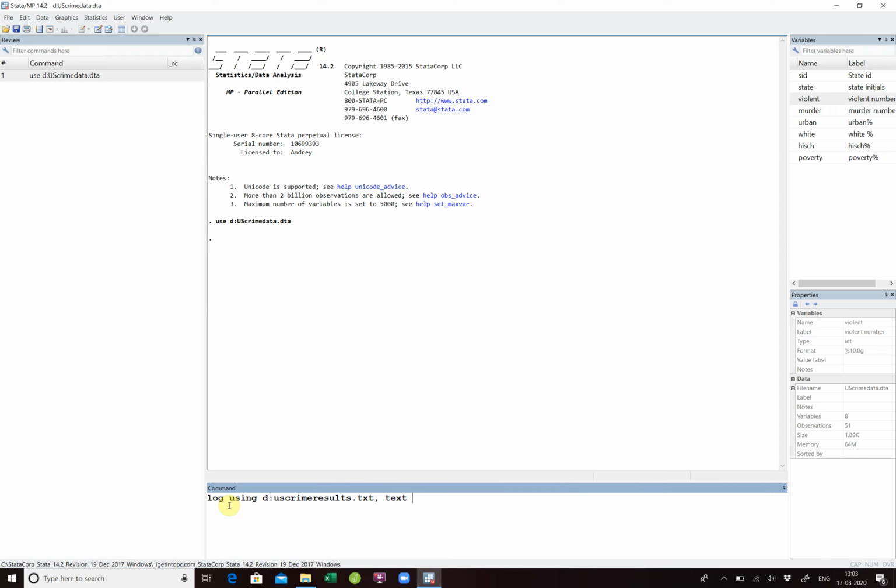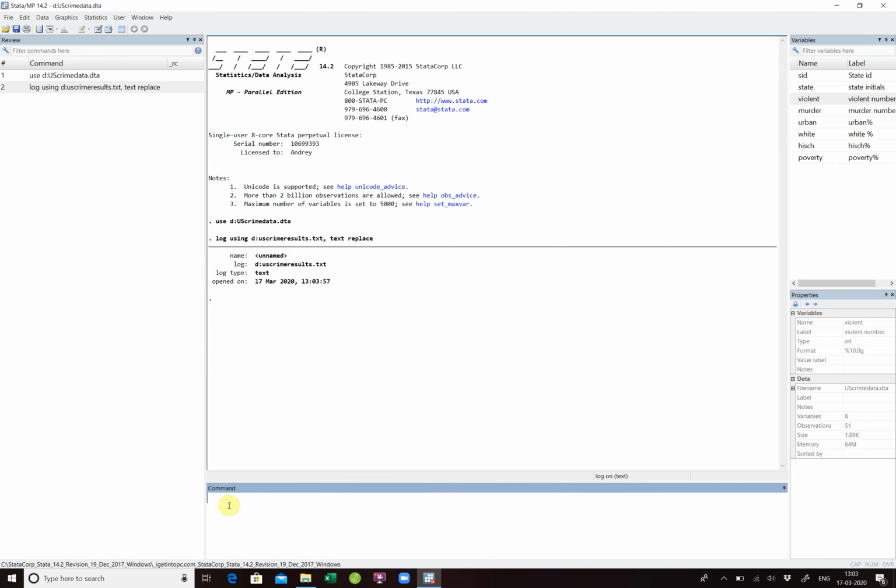It's possible that I may have this file already saved and I don't want to continue with the results which are already given there. I want to replace it, therefore I have to write replace. If I want to add these results to the same file, then instead of replace I will write append. Now if I enter it, that file has been created. It will be a new file now and all my results will be saved in this file.